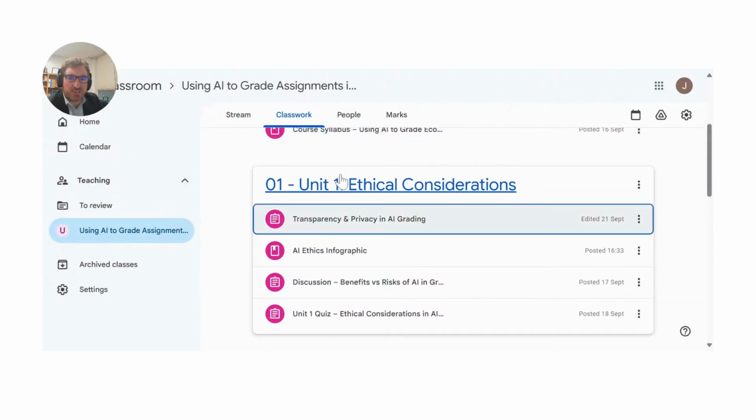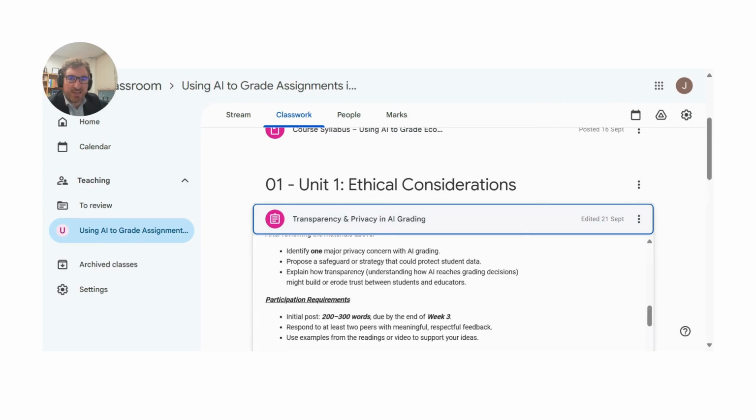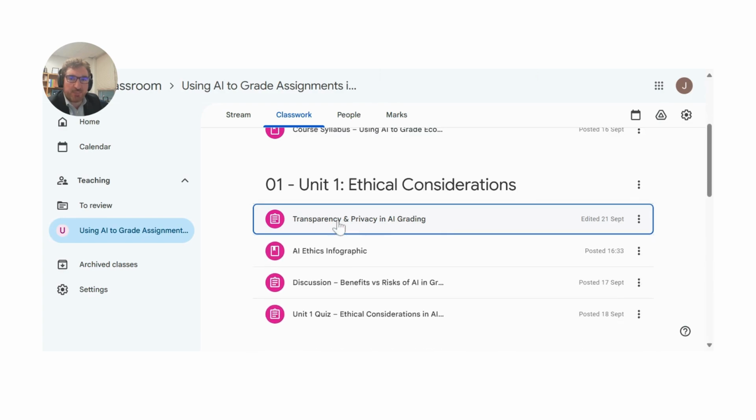When creating activities, I tried to think very carefully about the learner's skills. So when we have a look, for example, at ethical considerations, in this first activity, transparency, privacy, and AI grading, I have identified different command words. Look carefully and you can see three different command words: identify, propose, explain.